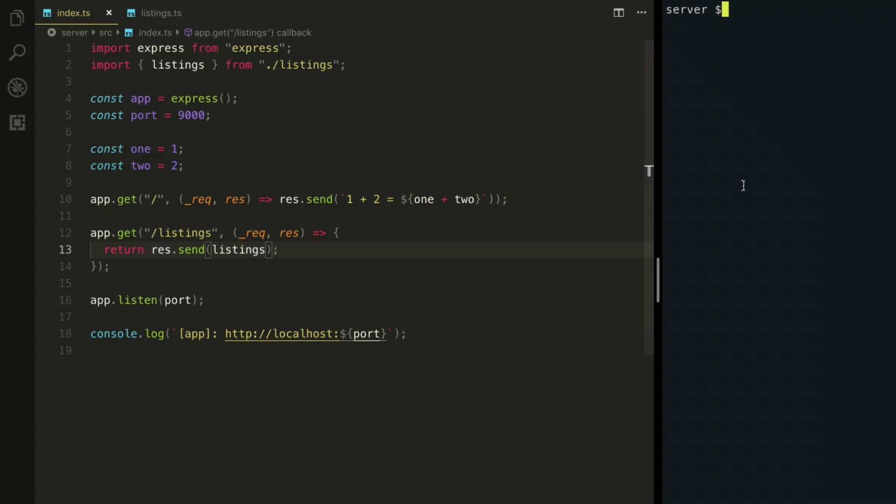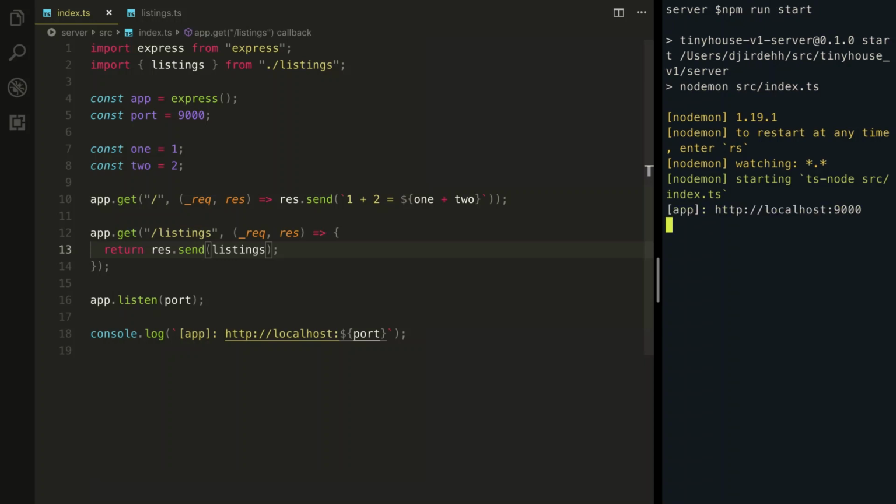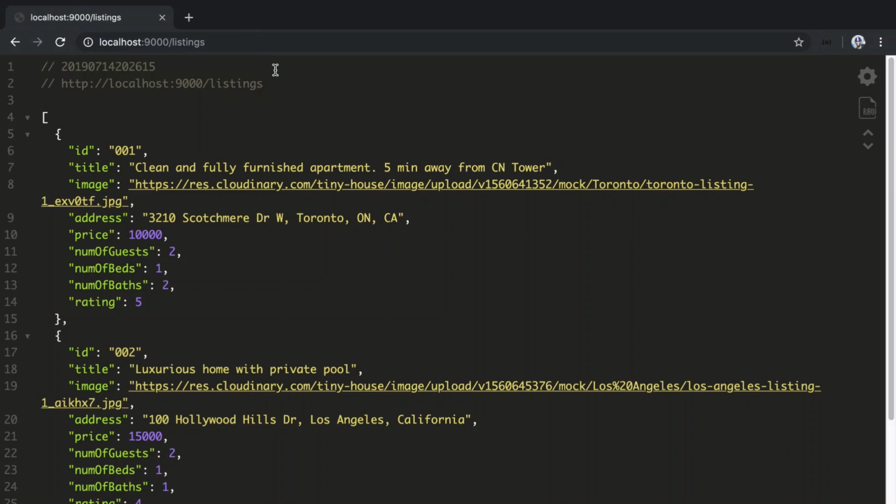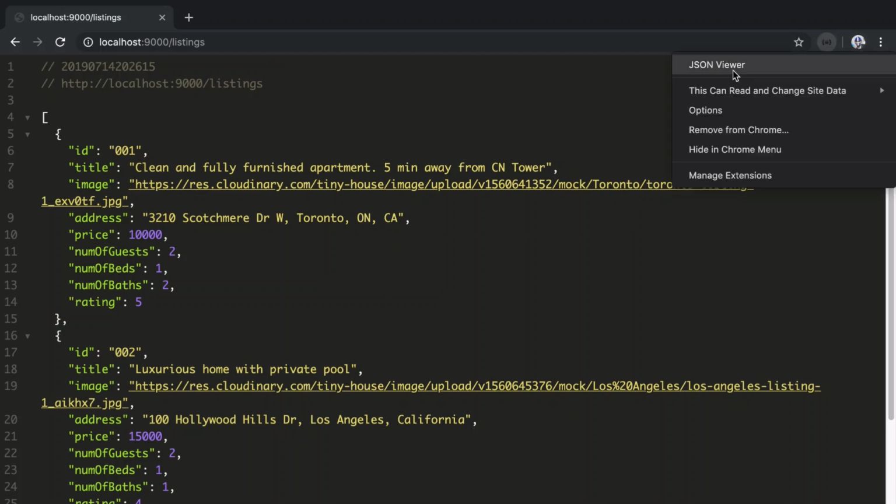In our terminal, we'll now run our server. With our server successfully running and we see the console log message, we'll head to the browser and navigate to the /listings route. We're now presented with our mock listings data array. Now we are using the JSON viewer Chrome extension that humanizes this data, makes it more readable, and adds a little bit of styling. But regardless, you should now be able to see the listings data array on the client.